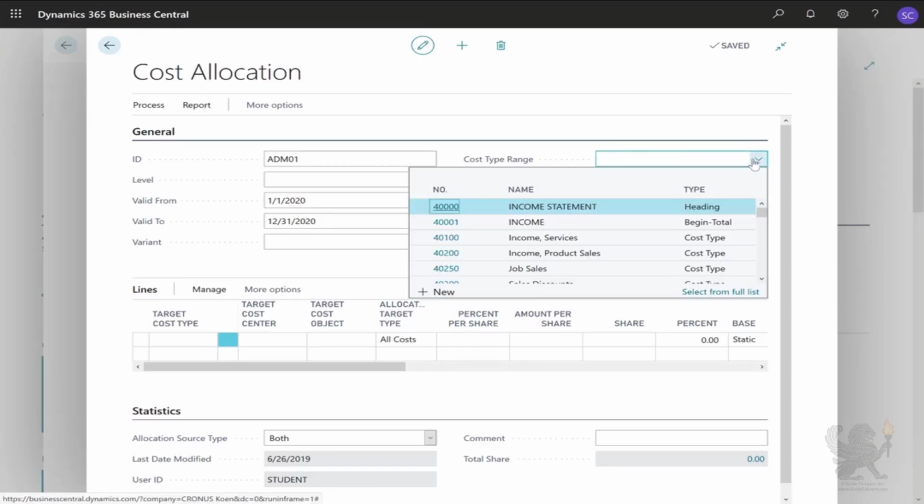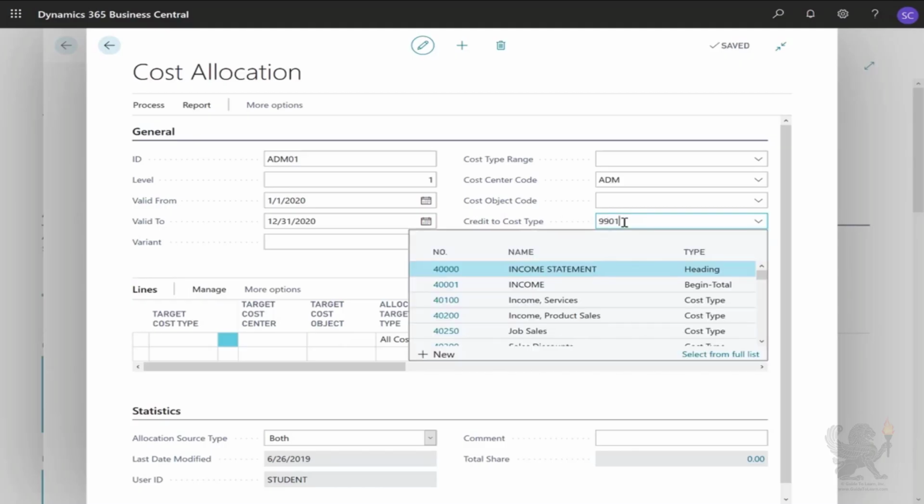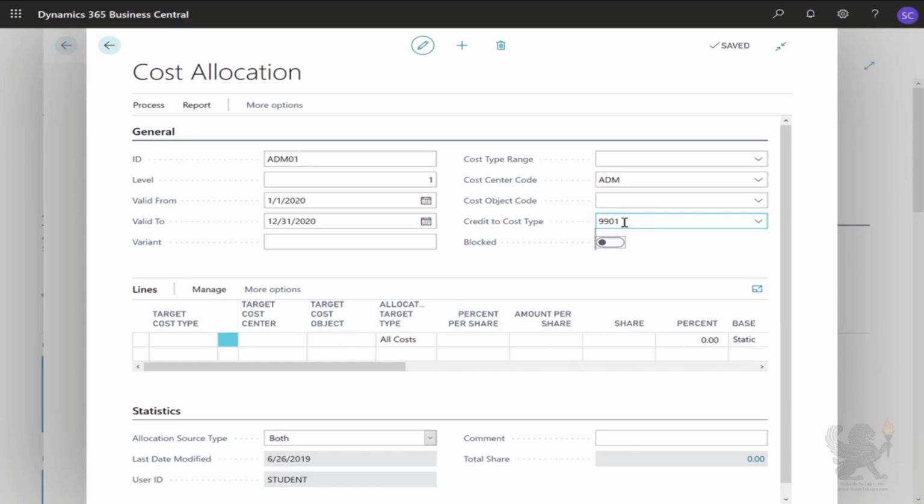Suppose that you only want to allocate specific cost types, like for example, building related expenses, then you could enter a filter on cost type range. Okay, but I will leave this field blank. Next, I will enter my cost center allocation, and then we also have to enter the credit to cost type. This is because the allocation is like a posting, a journal posting, where we have a debit and a credit, and where we also need accounts. So in this case, cost types, and this is the account that I've created manually in one of the previous demonstrations. All right, so this is where we will allocate from.